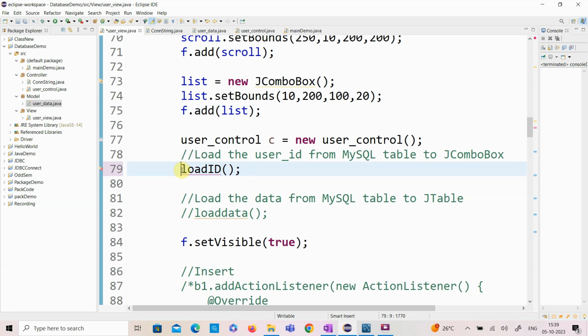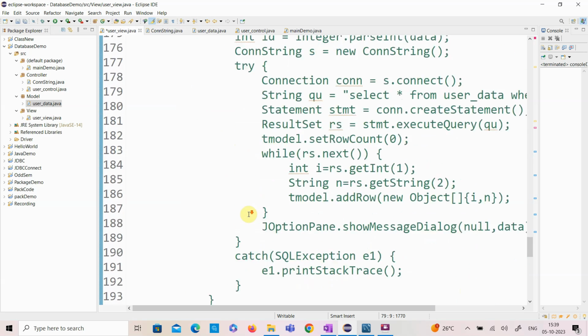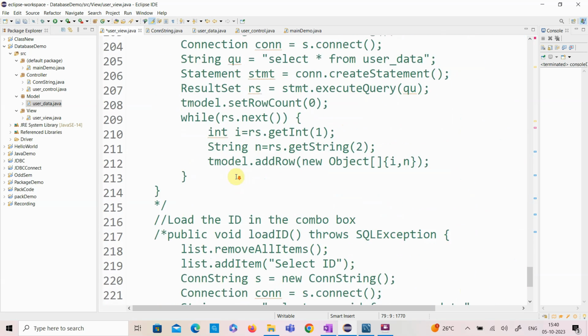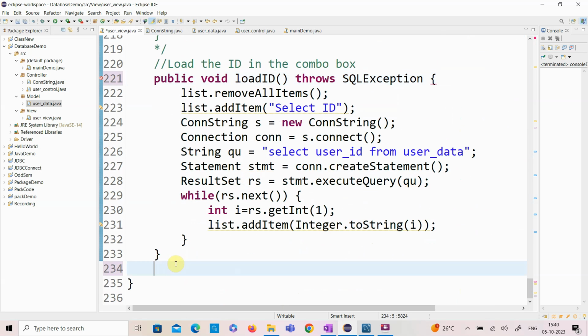So I have to fetch only the ID numbers using the select query, and add those ID numbers inside the combo box. So I have written a functionality for loadID. The loadID function is here. I'll just explain, and you can go through it. In loadID, initially the list may be empty or non-empty, so I will remove all the items from the list. The list is nothing but my combo box.